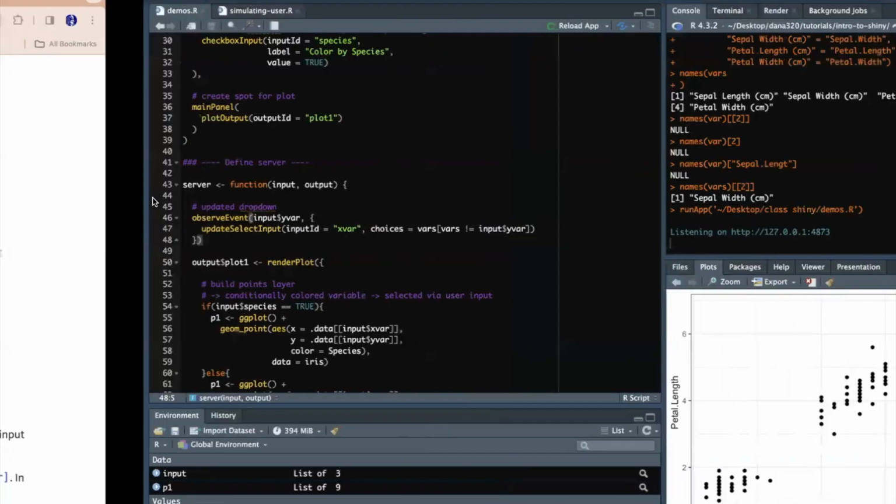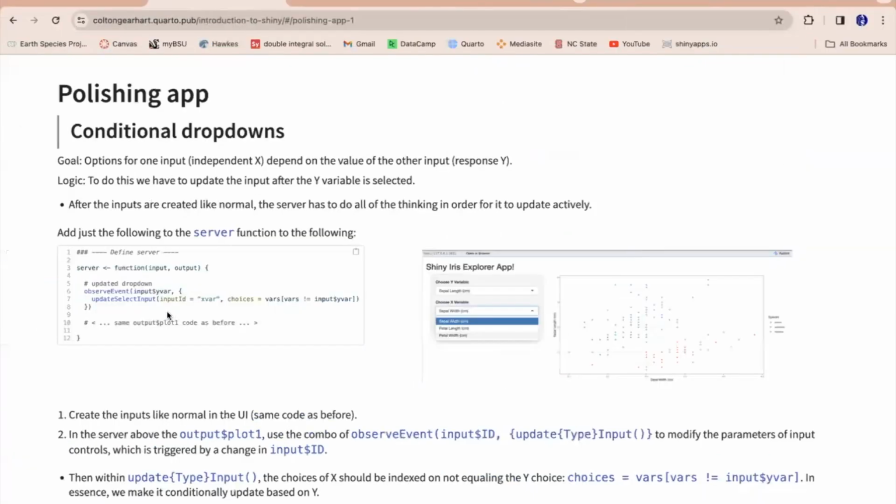So that is how we can use conditional dropdowns with the observe event. And again, we can do that with all types of inputs. If you have an input slider or an input radio button, all of those can be updated using the same strategy. We just use the corresponding update function.